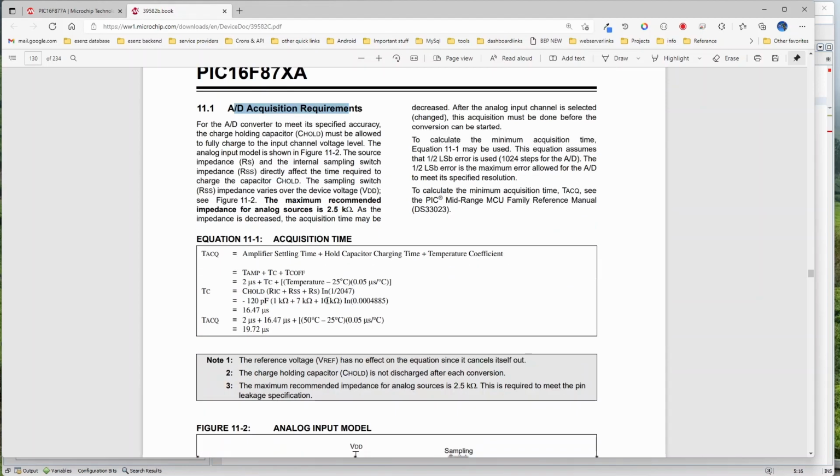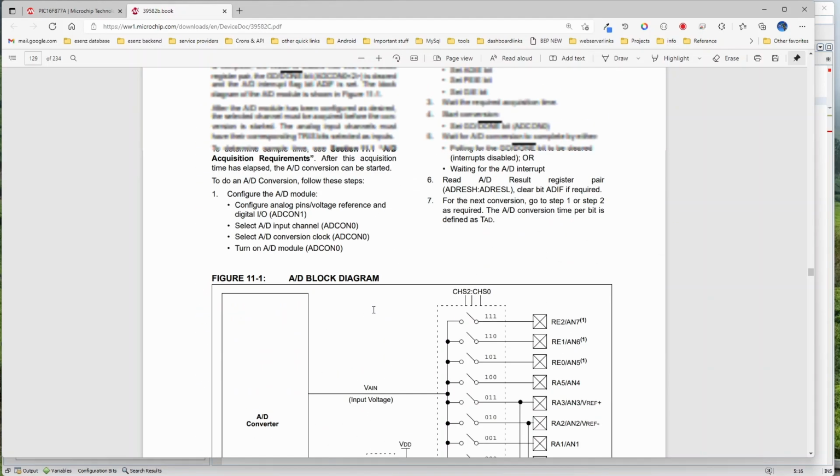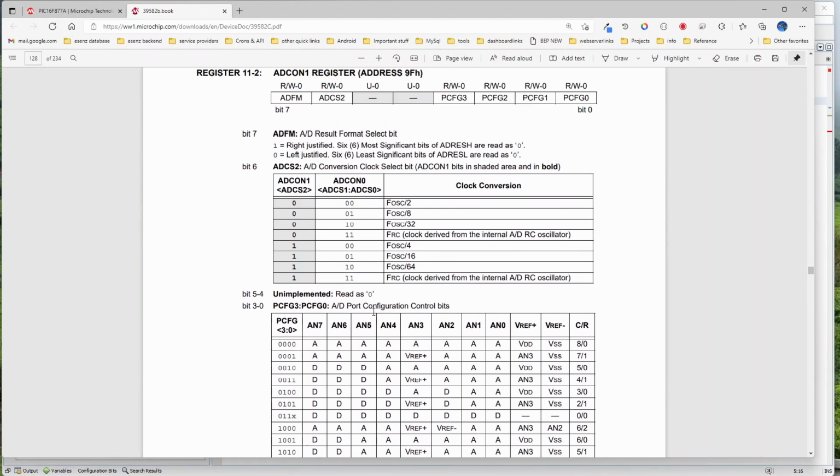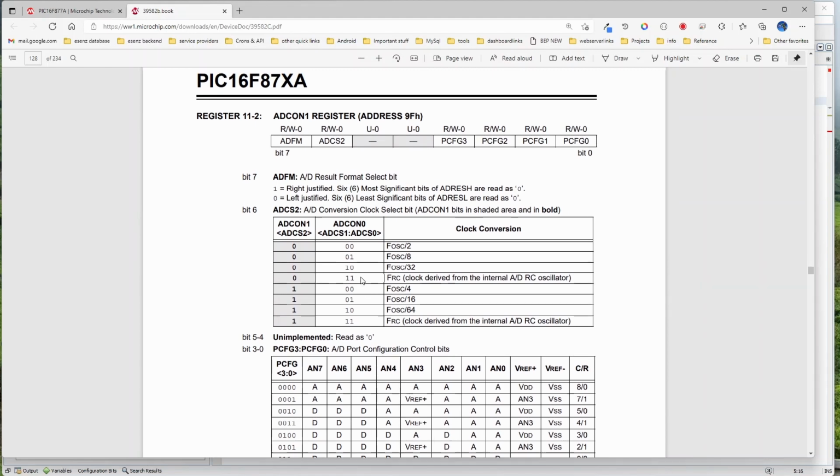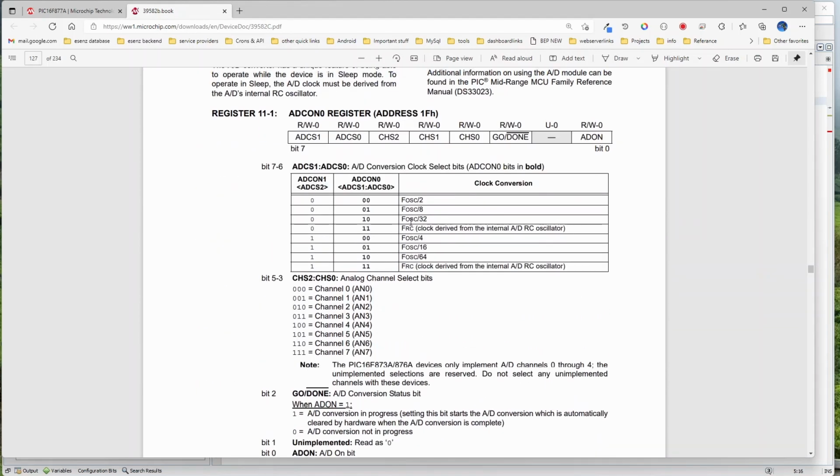acquisition requirements are met, specifically the acquisition time. So what I generally do for this basic application is go for FRC, means there it will use an internal RC clock, so it is decoupled from my processor clock. So you can go to the data sheet and find out what is the FRC value, how many hertz it is.